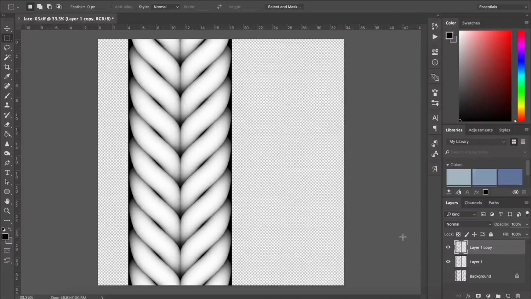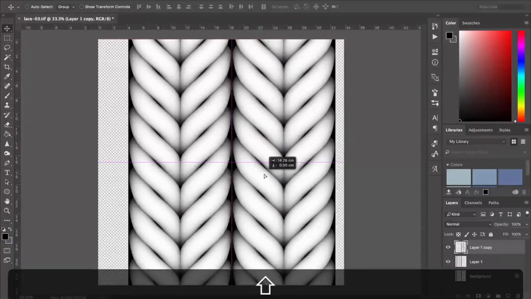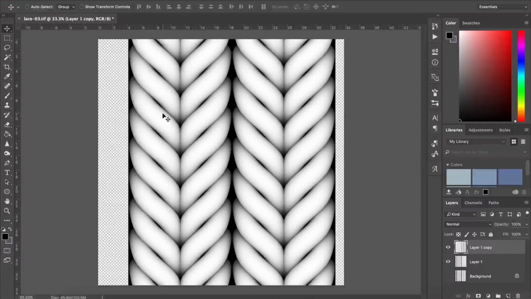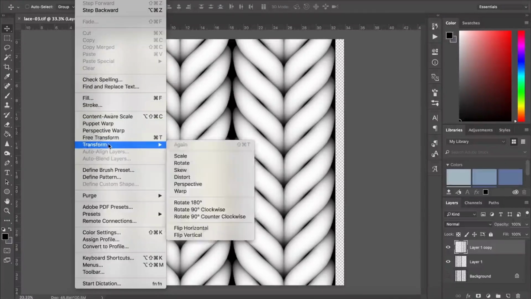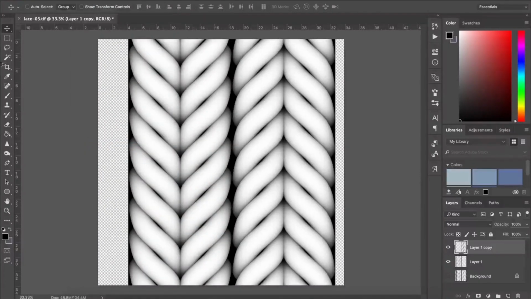Hitting V to bring up our selection tool, and I'm just going to slide this over, holding Shift so it snaps to the edge of our initial image. Beautiful. On our new layer, what we need to do now is flip it. So let's come to Edit, Transform, and we're going to flip it vertically. Beautiful. All right, our displacement map is almost there.